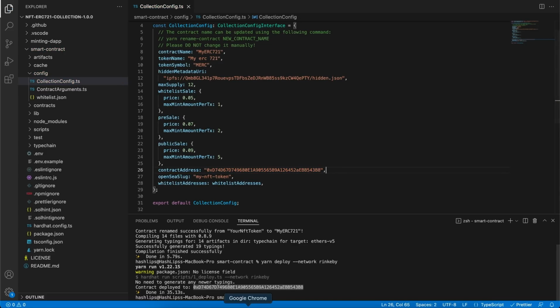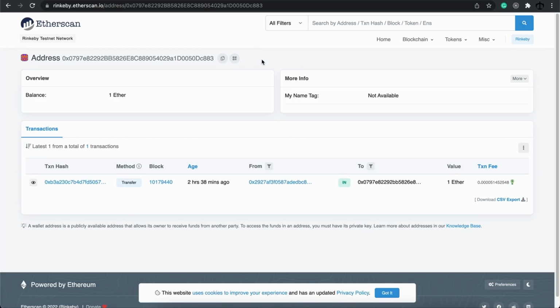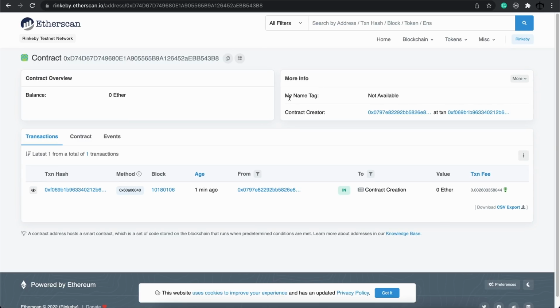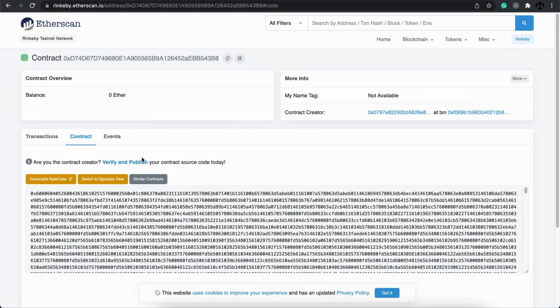I can also go back to the browser, go to the Rinkeby test network on Etherscan, and scan for my contract. If I search for this, here is our newly created contract. If we go to the contract section, we can see that it's not verified yet. Let me show you how to verify this contract straight from your terminal now.